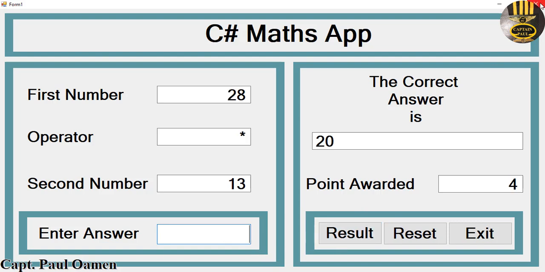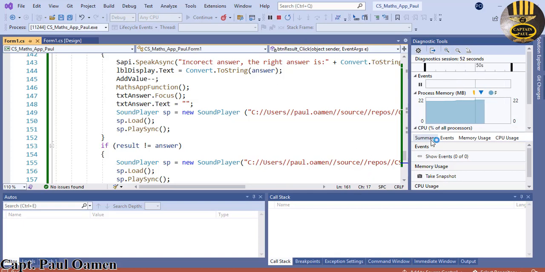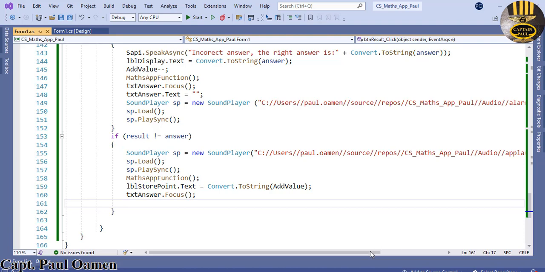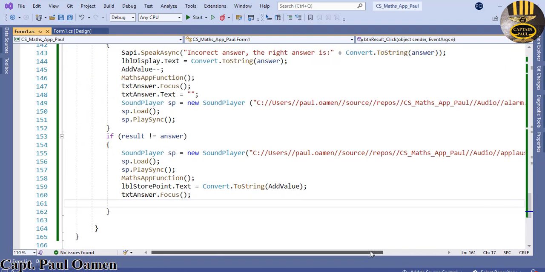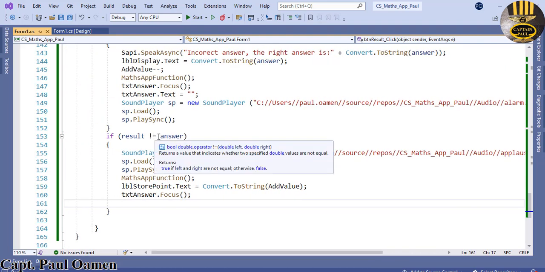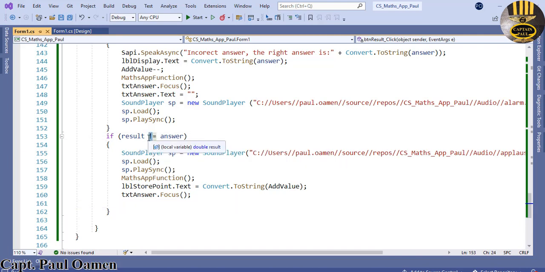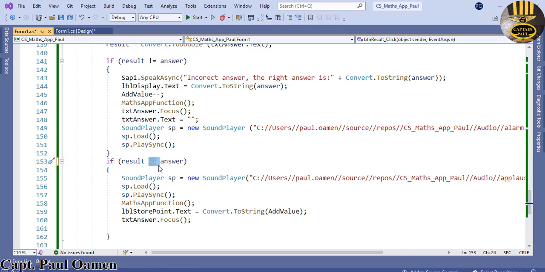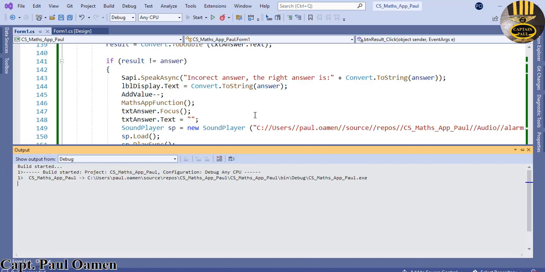Okay, let's see. What have I done wrong in here? Let's go back in here. Drop it down. Oh, look at that. This should have been equals. There we go. That should have been equals, because I copied that and I didn't change it. If result equals answer. So that's it. So run it again and see.